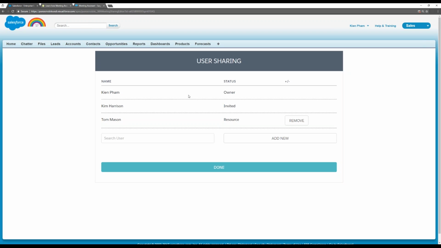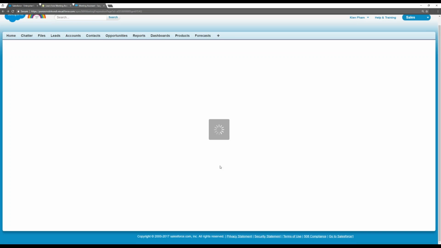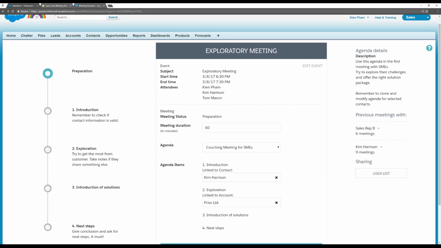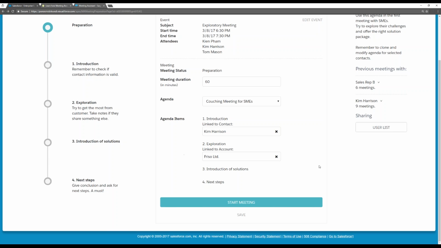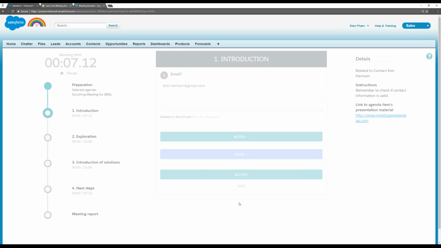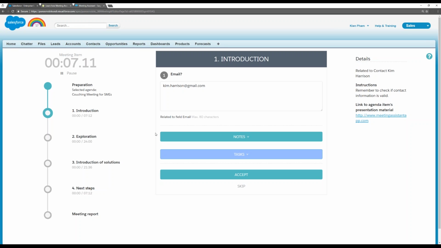Now, if you are happy with all the information when preparing for the meeting, you can just click on start meeting, or if you are not ready, you can just save and start the meeting later. But at this stage, I would like to start it right away. So now we are actually in the meeting, and we are talking with Kim Harrison either face-to-face or over the phone, or via the GoToMeeting application.